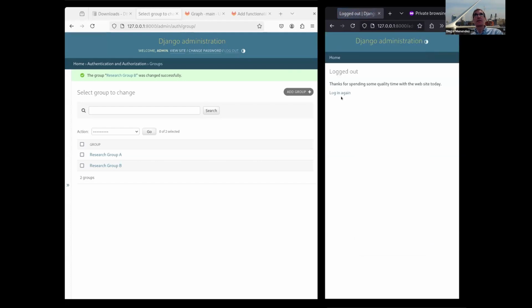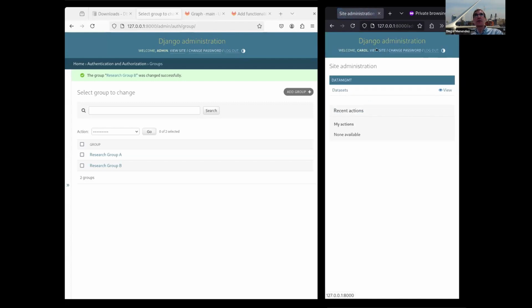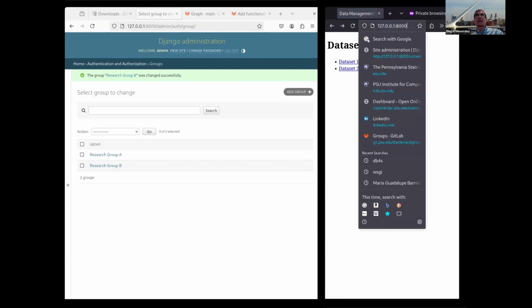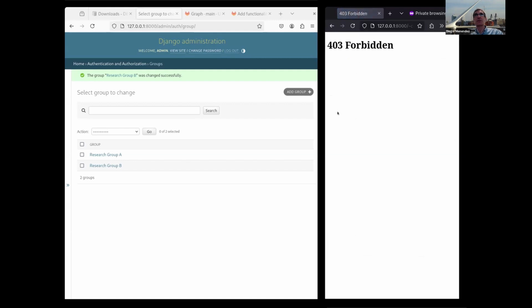And if I log in with Carol, let's say, who is not a PI, I can go and view the site. I can see two datasets now created by two different groups. So there are two things I want to show. First is that I won't be able to create because I don't have permissions. So correct, permissions are working fine.